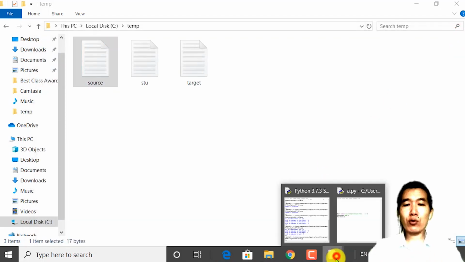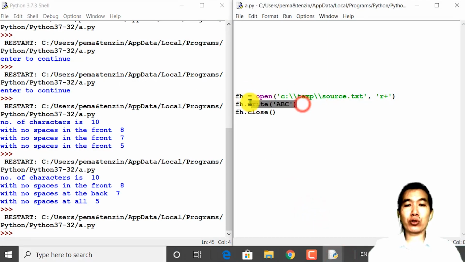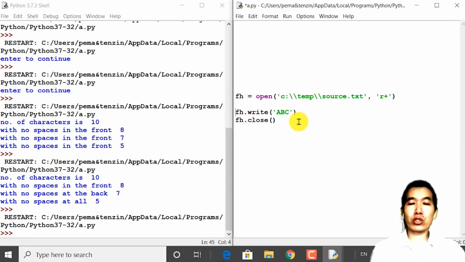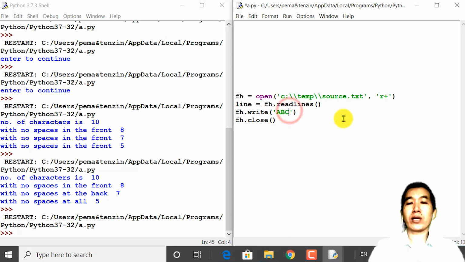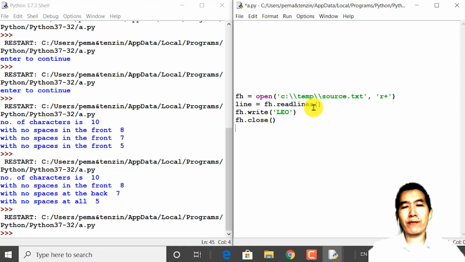Just in case you want to make some modification to this program such that the writing operation will take place at the end, can you think of a way out? We can have an additional statement like lines = fh.readlines. Now let's say I would like to write Leo. I want Leo at any cost, Leo being my favorite. Jokes apart, if I add this additional statement, readlines, hopefully you remember, it's a reading function which will read the entire lines, as a result of which the file pointer will now be pointing at the end of the file.